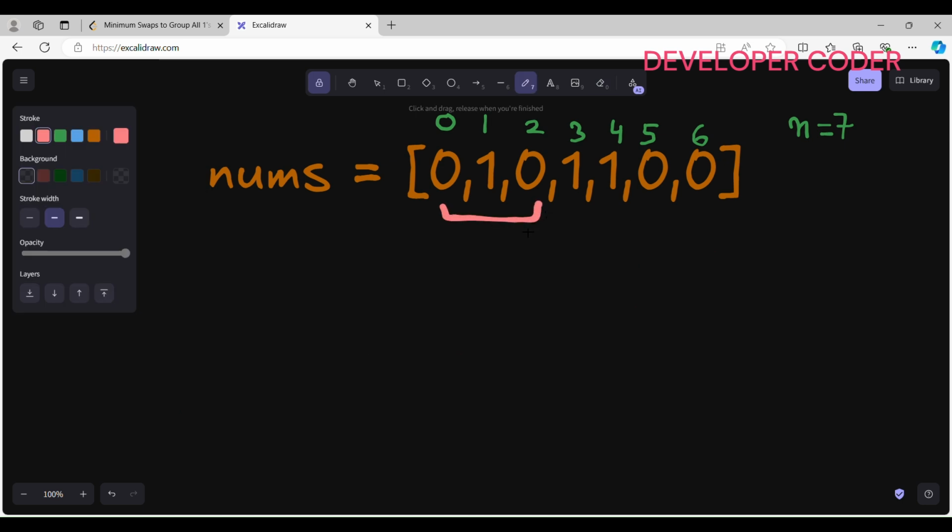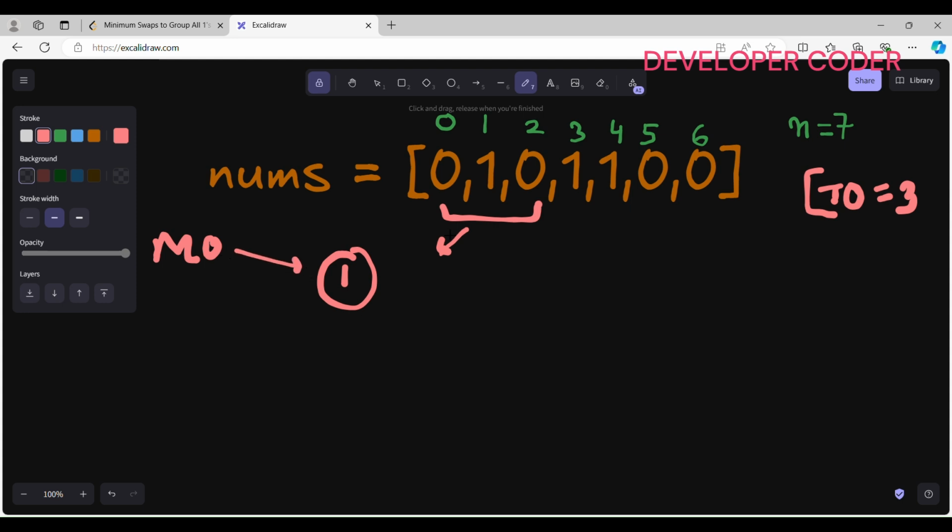Window size is fixed, so window size is going to be the number of ones that I have. Total number of ones is equal to 3, so this is going to be my window size. In this window, how many ones are there? 1, right? Side by side I am going to update my max number of ones. Initially my max number of ones in a window is 0, so now I have updated my max number of ones to 1, and current ones in window is also 1. This is what I did here.